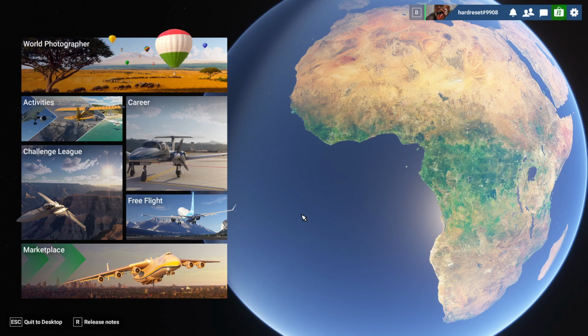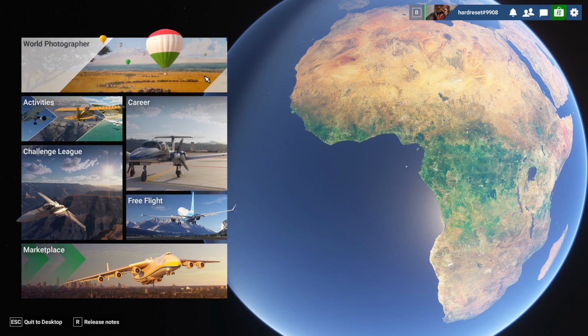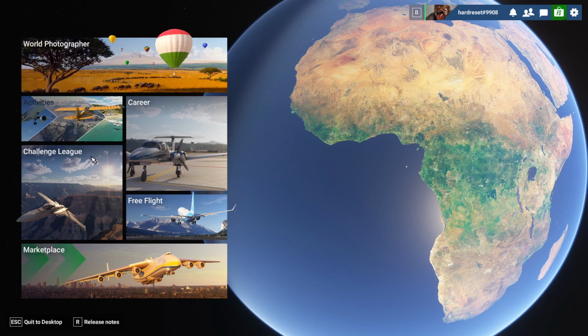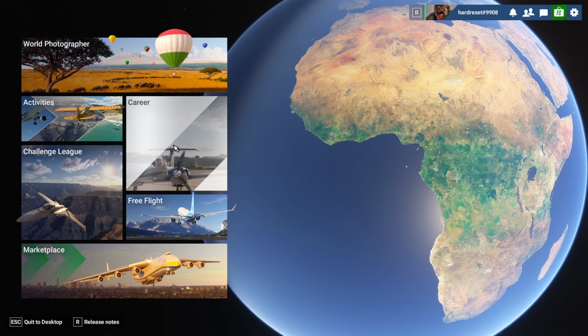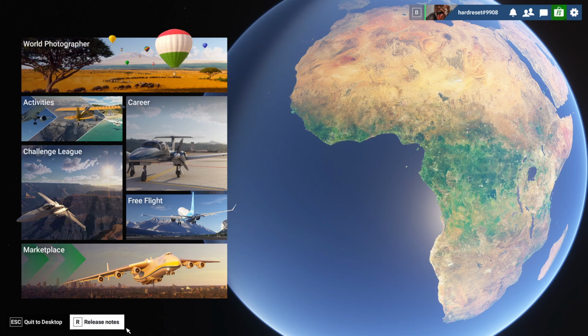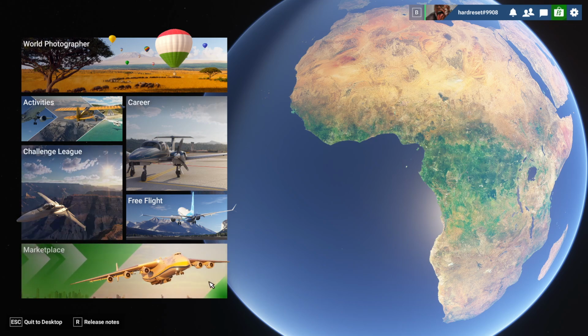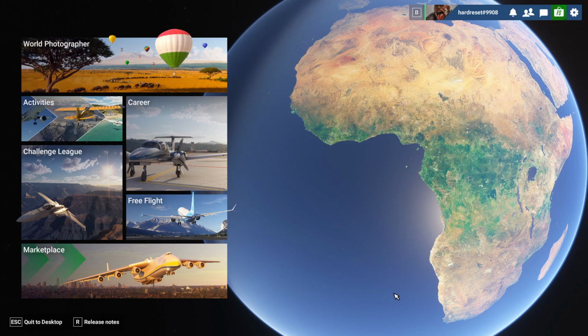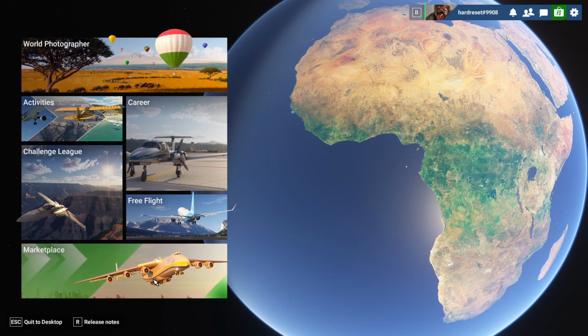So as you can see, here we have world photographer activities. Here we have challenges and other cool features. Career, so we can build career here, free flights without any changes in career. Challenge league and marketplace. Here we can buy planes and skins for it.